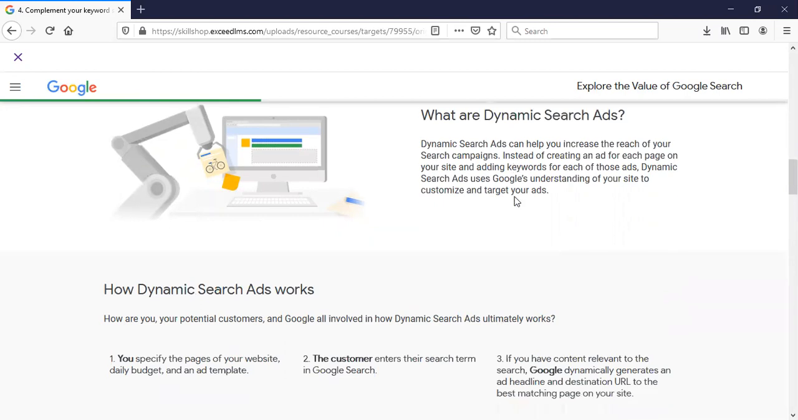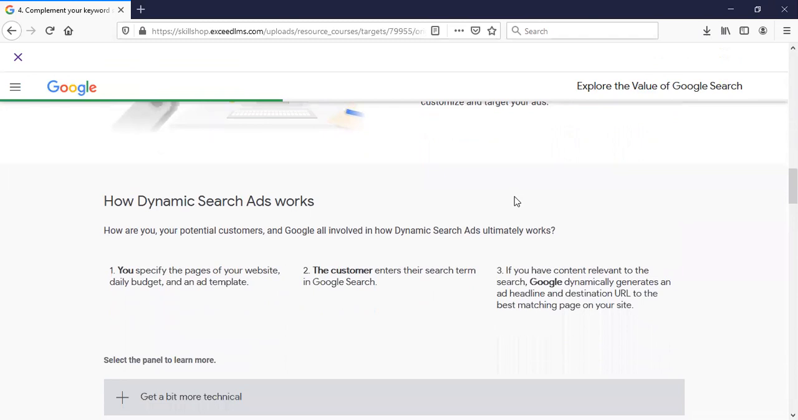How dynamic search ads work. You, your potential customers, and Google are all involved in how dynamic search ads ultimately work. You specify the pages of your site that you want the ad to go to, a daily budget, and an ad template. We are trying to explain how dynamic search ads work. You will provide the URL that you want people to go to when they click on your ad. You will provide the amount you want to spend daily. Then you set up the ad template.